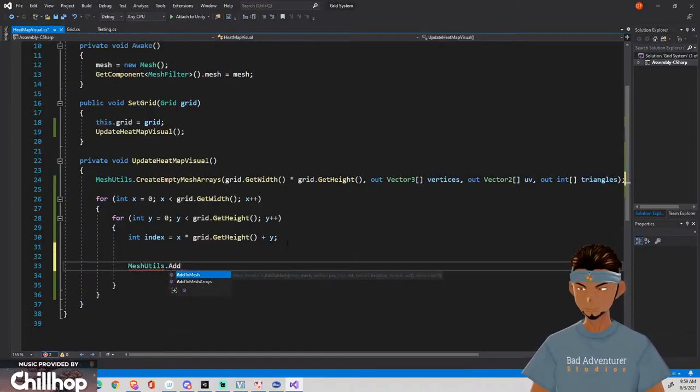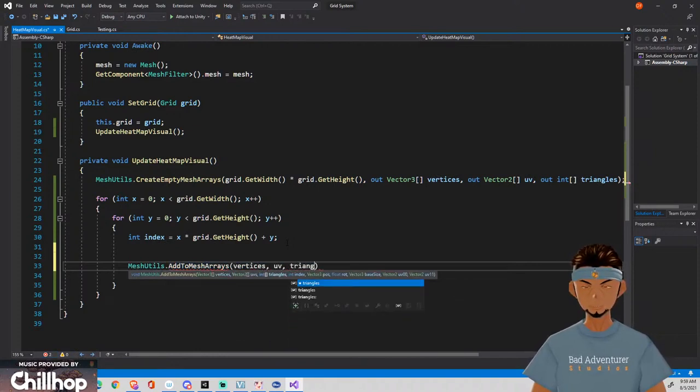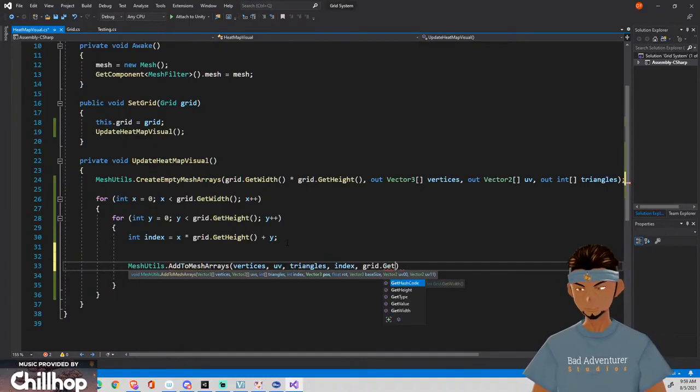Now here we need the position. For the position, we can just go to the grid and ask for the GetWorldPosition of this given X and Y. For the rotation, we don't want any rotation, so let's leave it at 0. And now here we need the size of the quad, so let's calculate it up here. A Vector3 for the quad size.